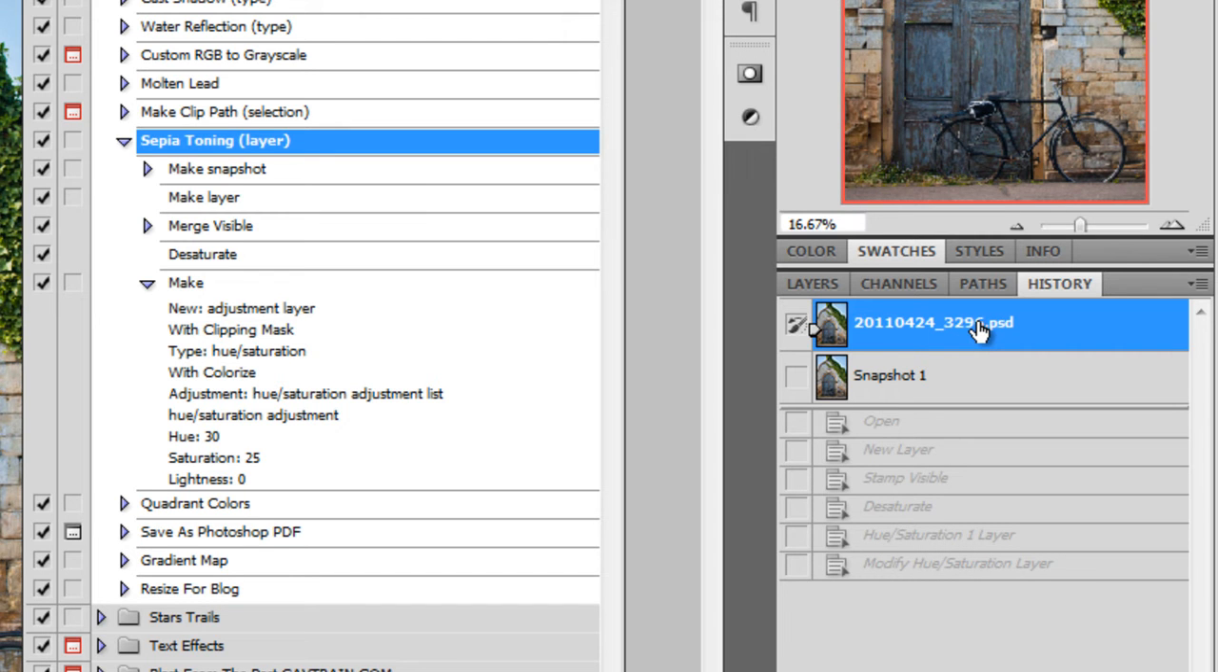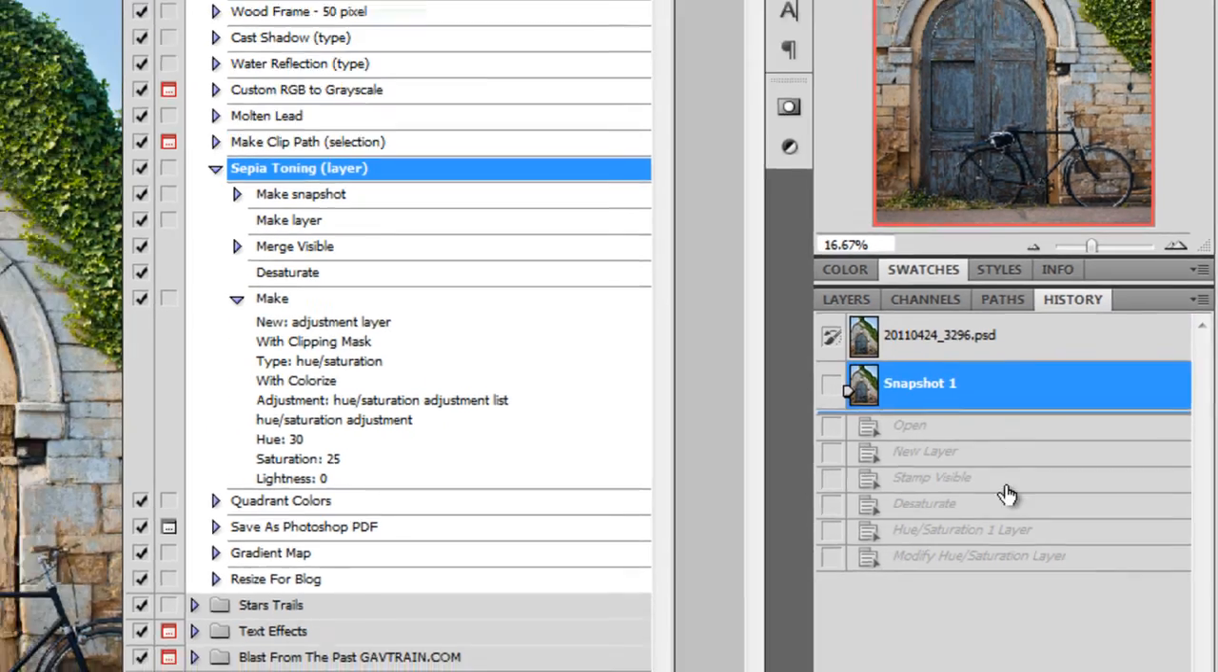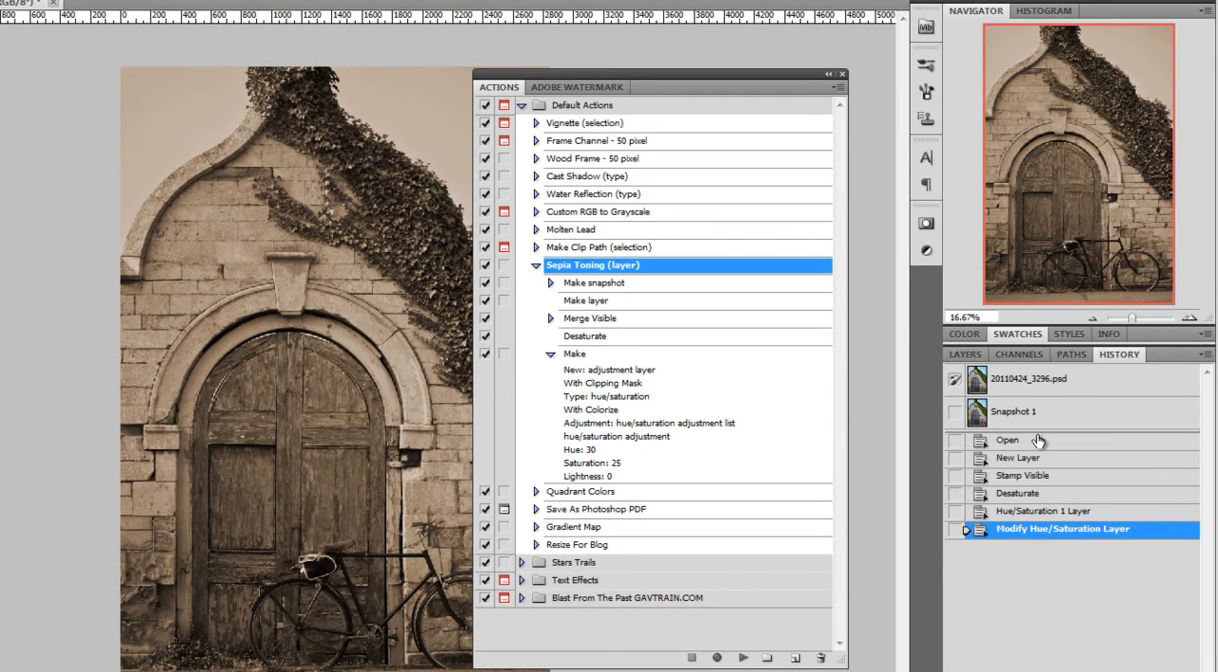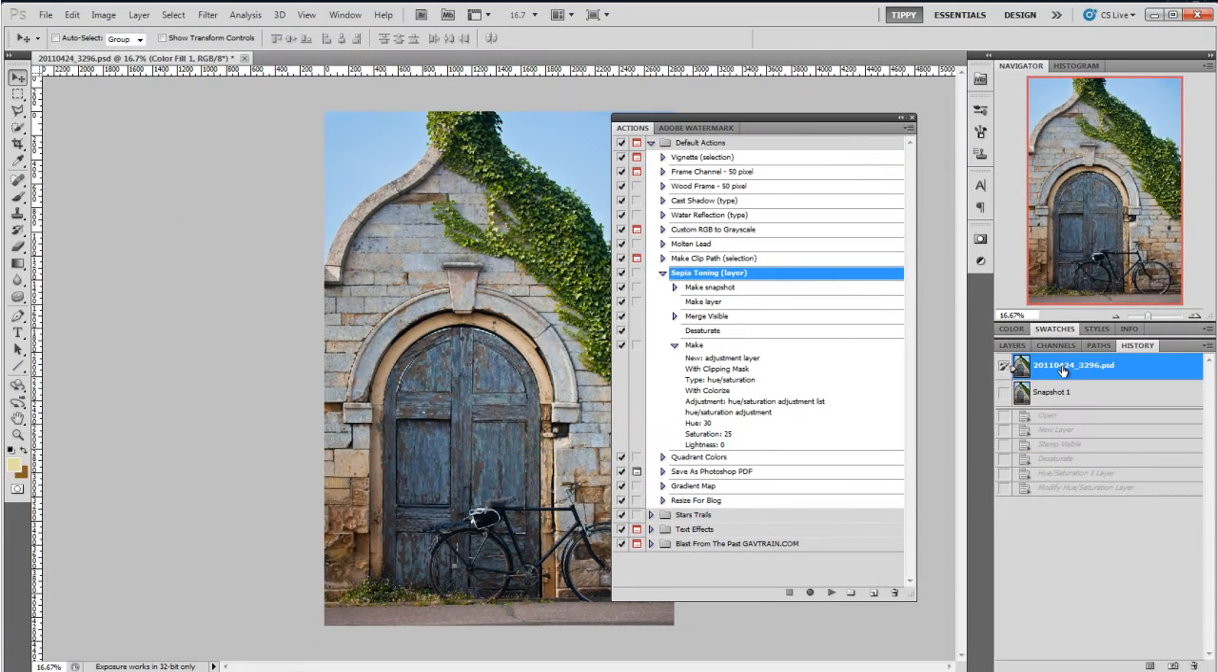Below the snapshots and separated by a double line, we can see the history of what our action did. We can step back through each step until we reach a point that we either like or would like to start working from. In my case, I'd like to go back to the very beginning. I don't want this action run at all on my image.